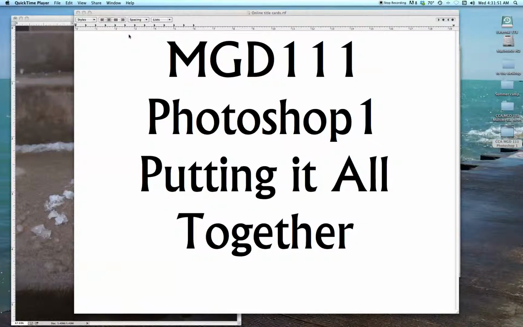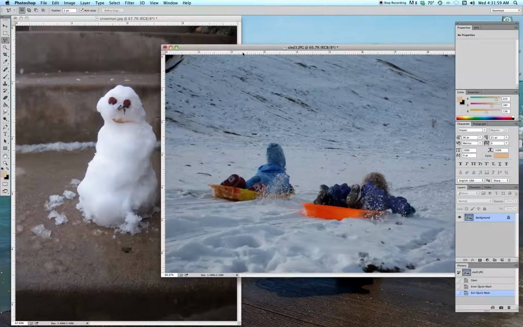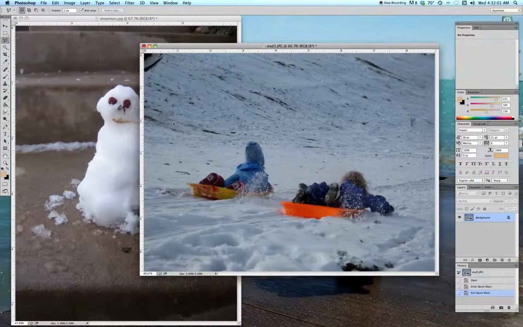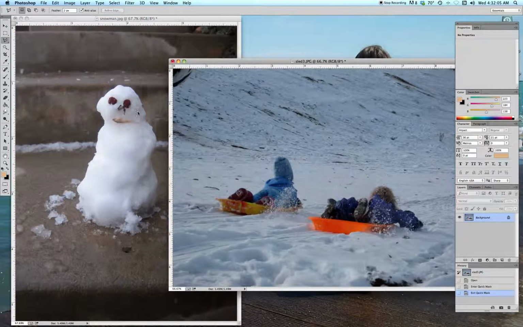We're going to take a look at putting it all together. We're going to take a look at all the things that we have learned, or quite a few of them anyway, and try to see how we can use them to create a realistic image. What we're going to be doing here today is merging elements from two different photos. We're going to try to put this snowman here into the sledding scene.